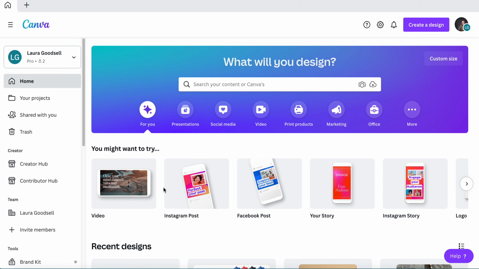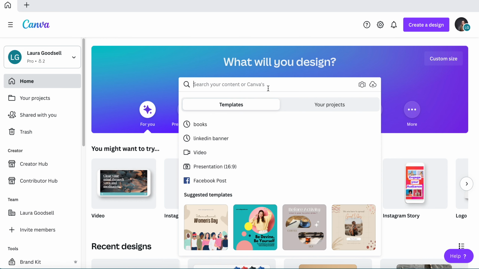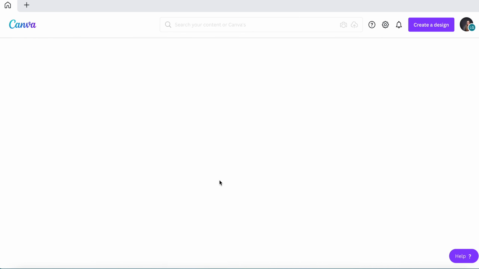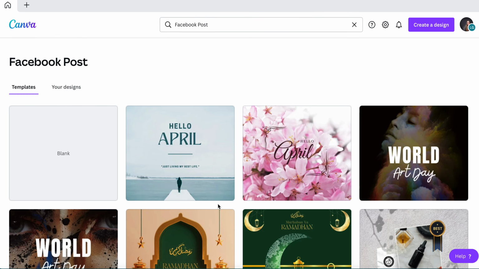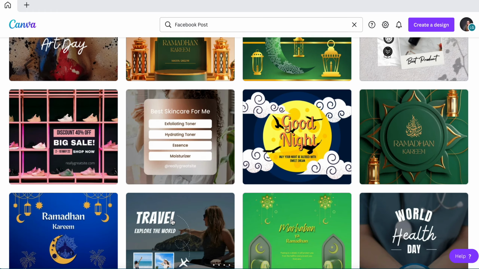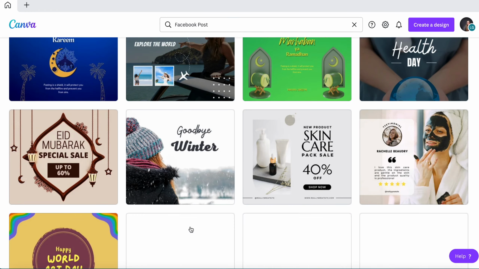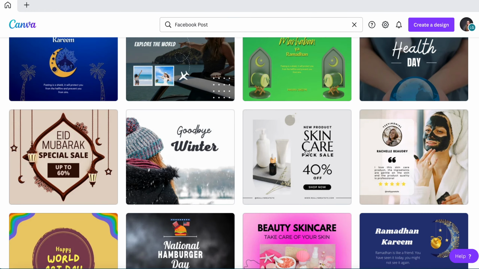So today I'm going to show you some of the effects that you can add to your fonts to make them stand out, to make them pop off the page a little bit more. So first of all, I'm going to go over and find a template. For example, we're going to go for a Facebook post. I'm going to use a template that's already available just for ease so that I can show you.